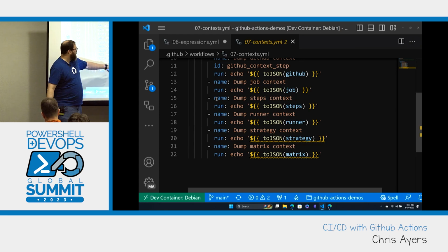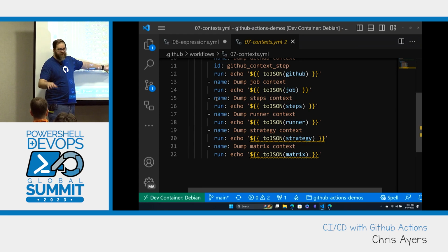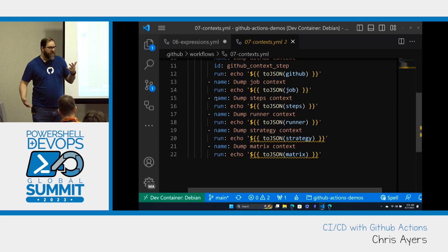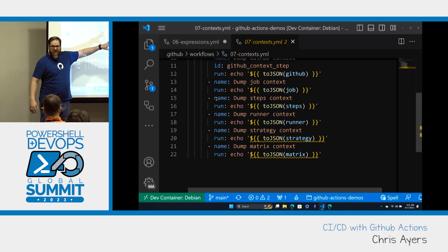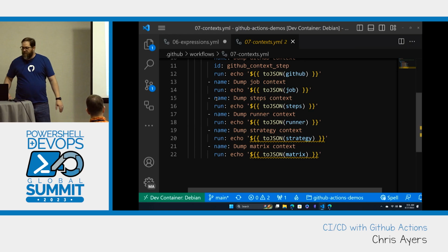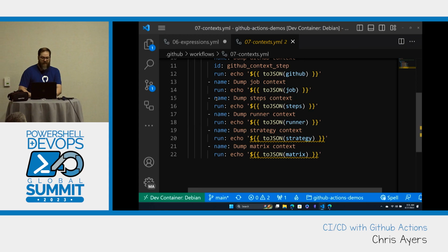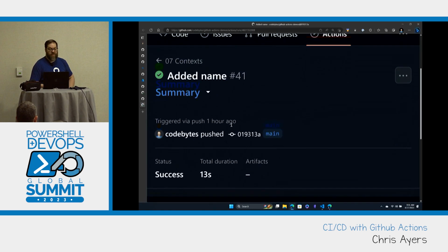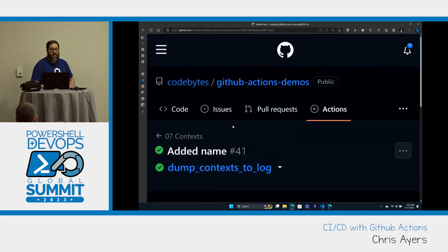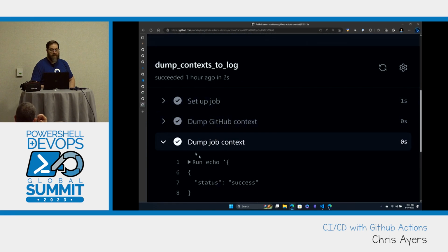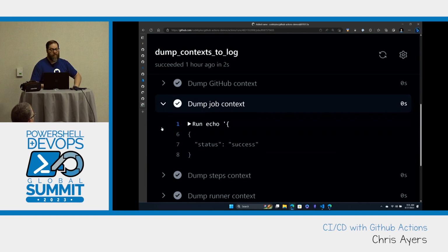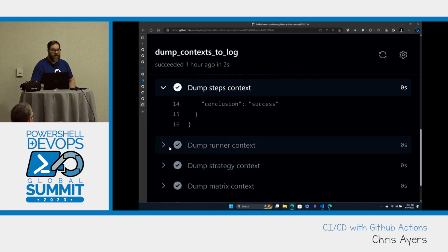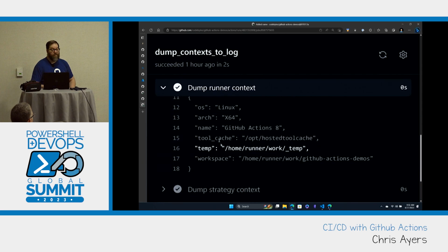You can do that. Depending upon what you do, I'll touch on strategy and matrix, but you can figure out your runner OS, so you can know if it's Windows or Mac or Linux. You can look at your job or steps to see what runner you're on, and outputs of any steps. So if I run this, what we get on the context stuff, and I don't usually show everything, but we dump a lot of these out to logs. My job context is going to tell me, like, I can add outputs to it. Do I have outputs? What was the conclusion? Information about my runner and some of the path names.